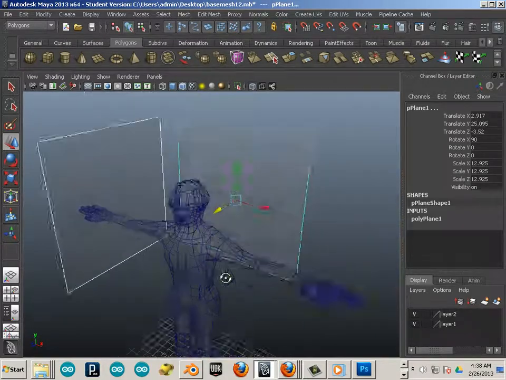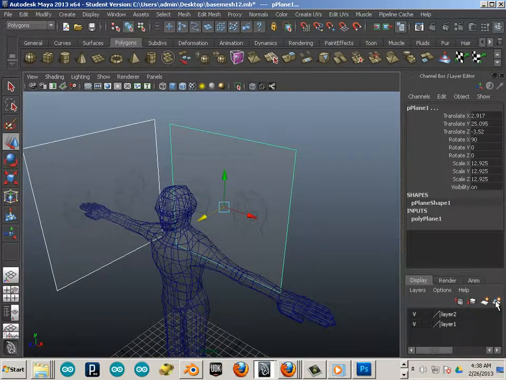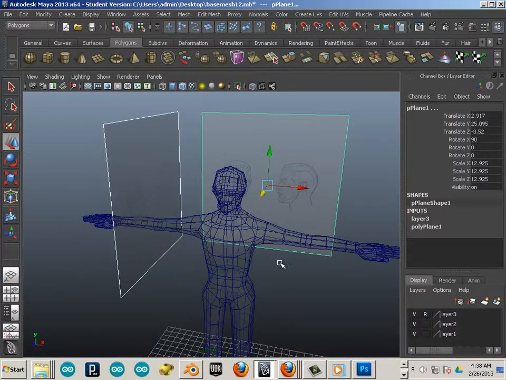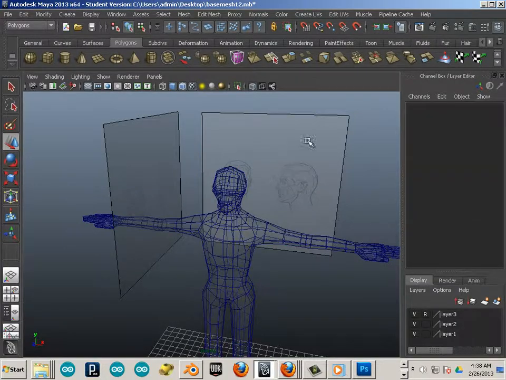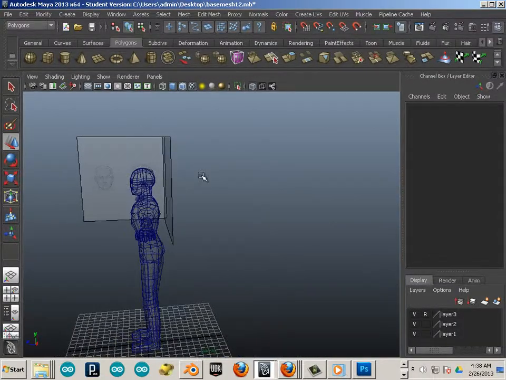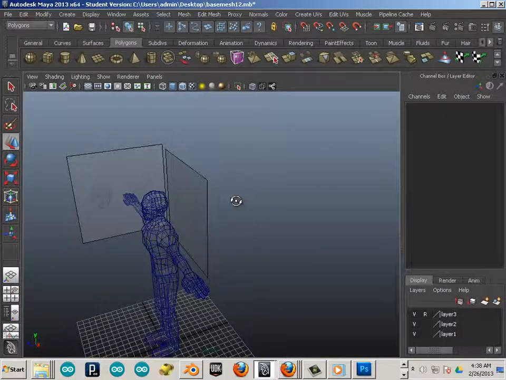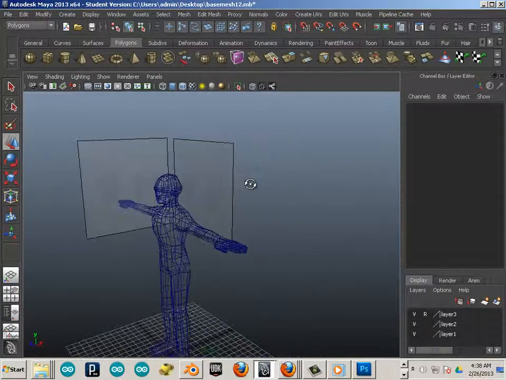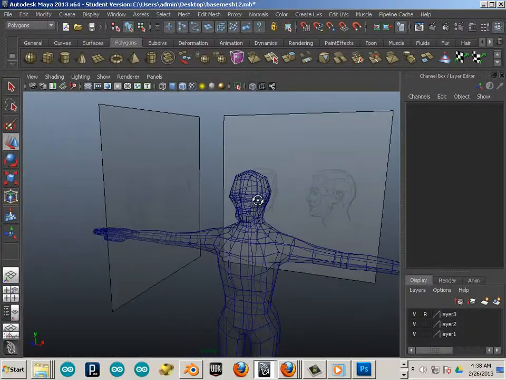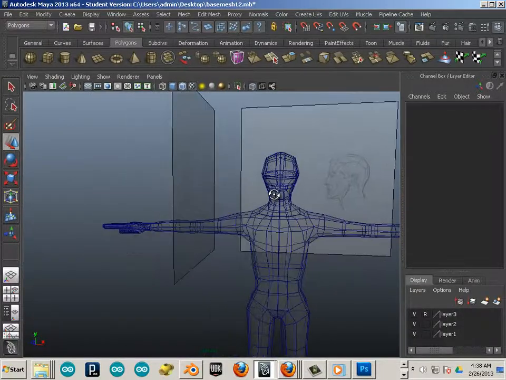Now I could take the two polyplanes, click this button right here, and now I should have them on a layer. I can then click R. Okay. What'll happen now, those lock out. They're there, but they cannot be manipulated in any way. And that's how you set up image planes in Maya.